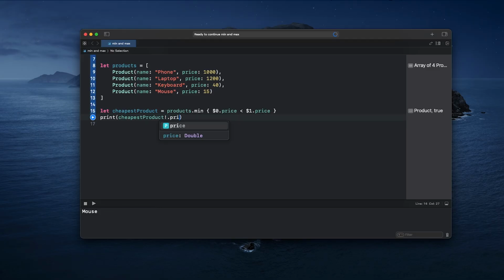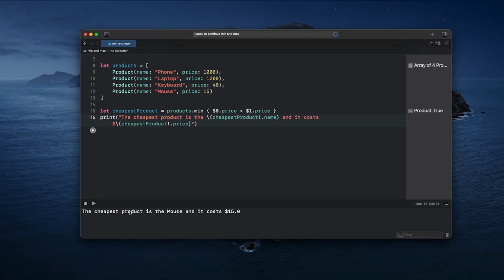But if you want to get the price of that, you can do cheapest product dot price. And we can do one more thing and say print the cheapest product is cheapest product dot name, and it costs cheapest product dot price. The cheapest product is the mouse, and it costs $15.